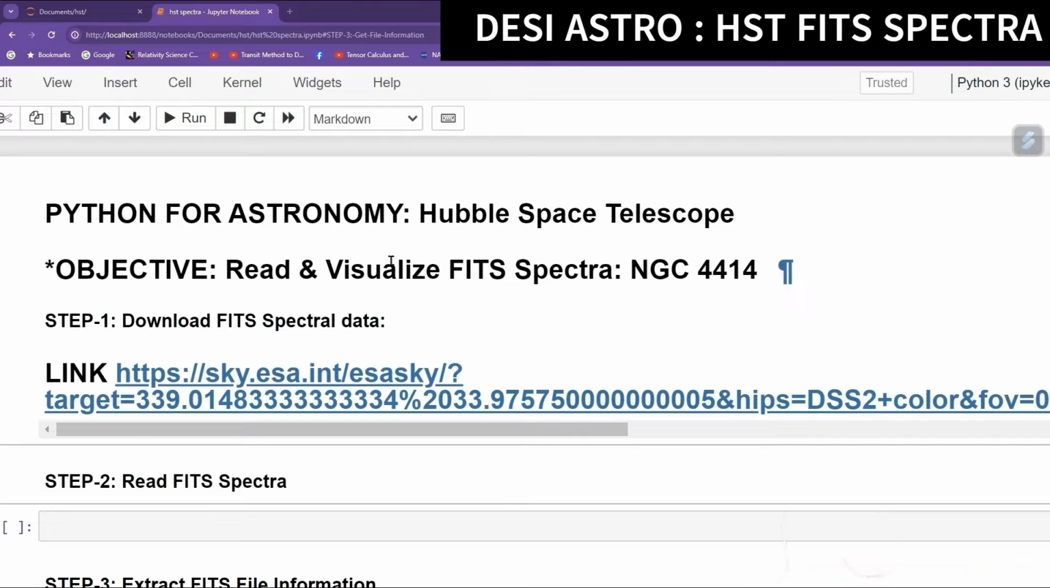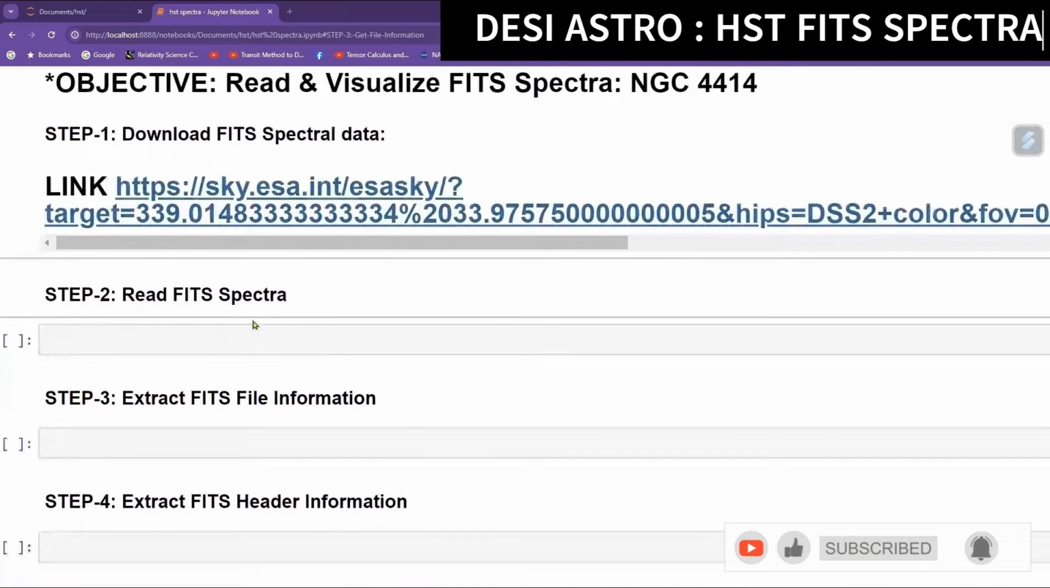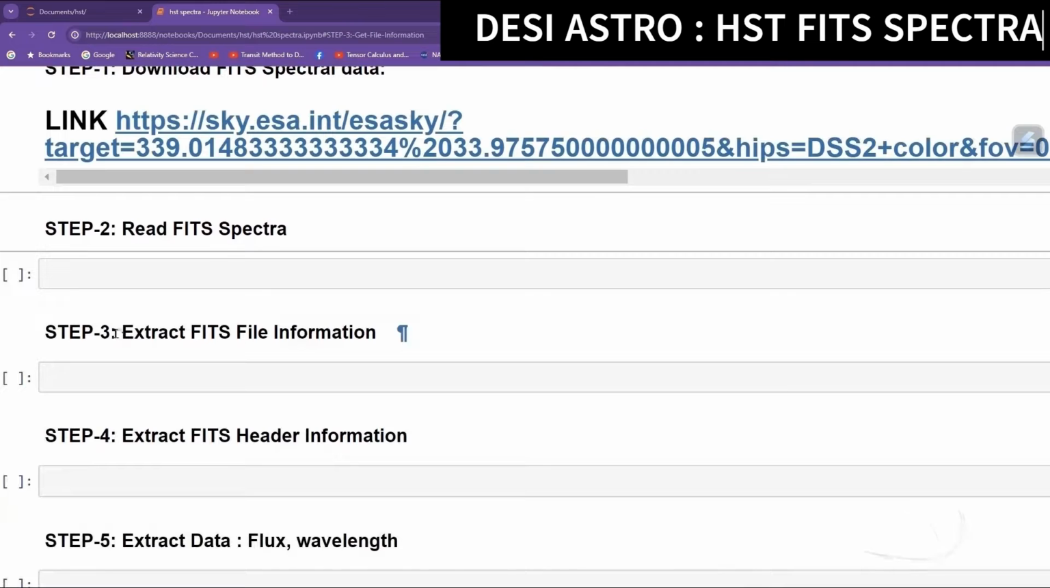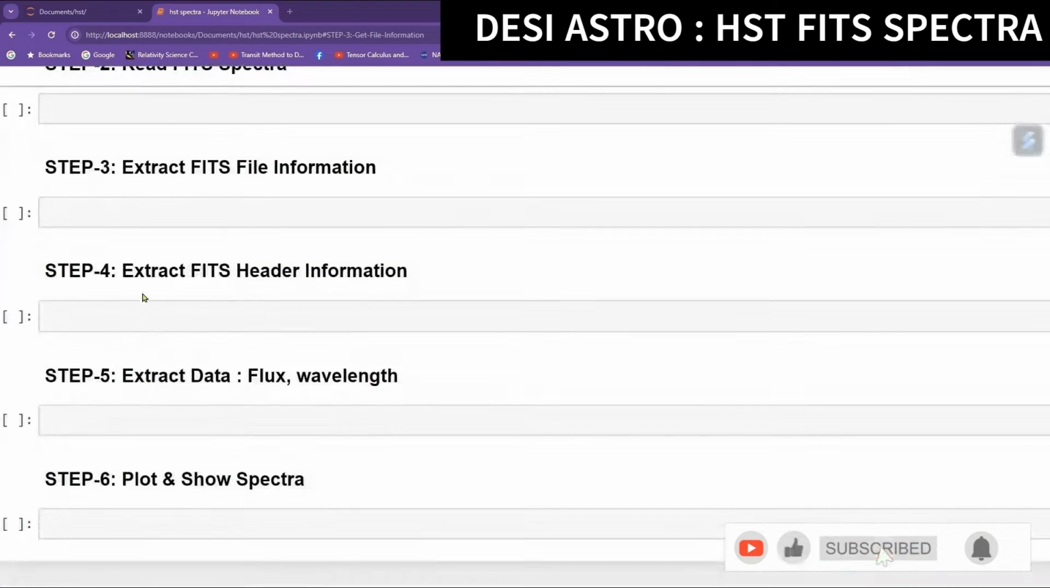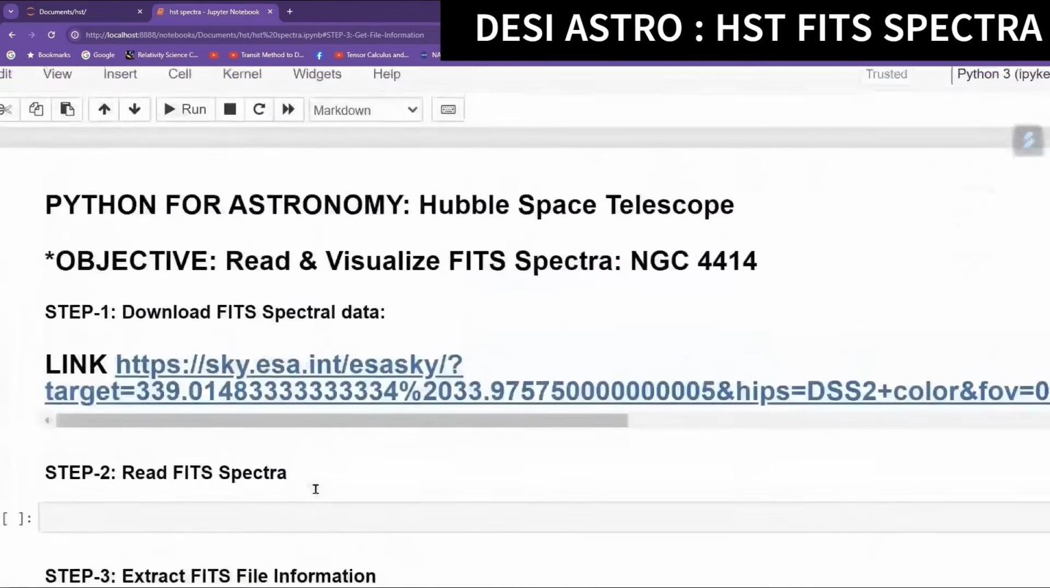So step 1 is to download the FITS spectral data from this website, and then I will read the FITS spectra file. Then after that I will extract FITS file information. After that I will extract FITS header information, and then I will extract flux and wavelength for final plotting and showing the spectra from Hubble Space Telescope. So let's do it step by step.